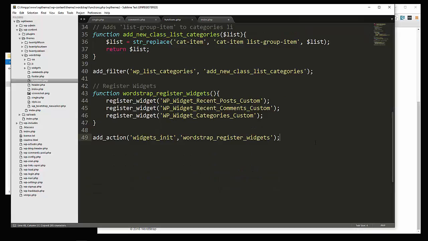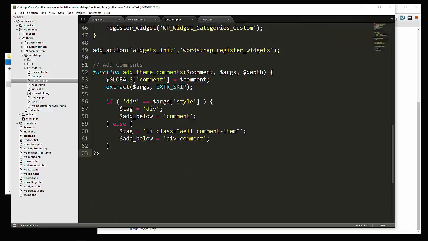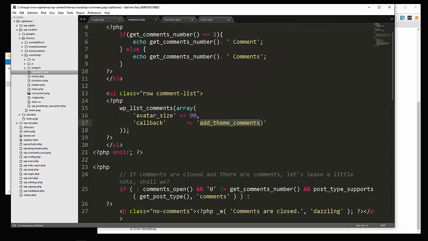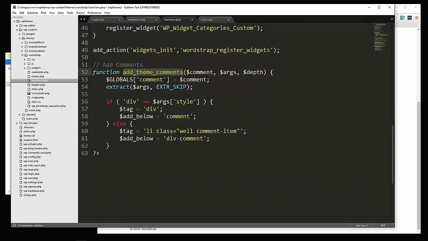I'm going to go ahead and paste this in. Alright, so we have a function called add theme comments, and that should match your callback. Alright, and we're passing in comment, args, and depth. And then down here you can add some tags and classes so that you can style this. Alright, I'm just going to go with what we have here.